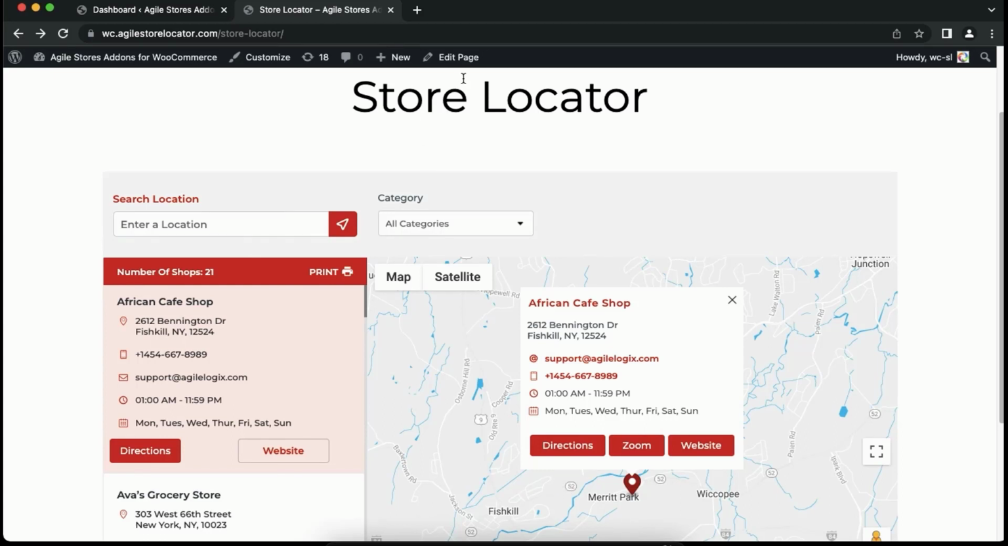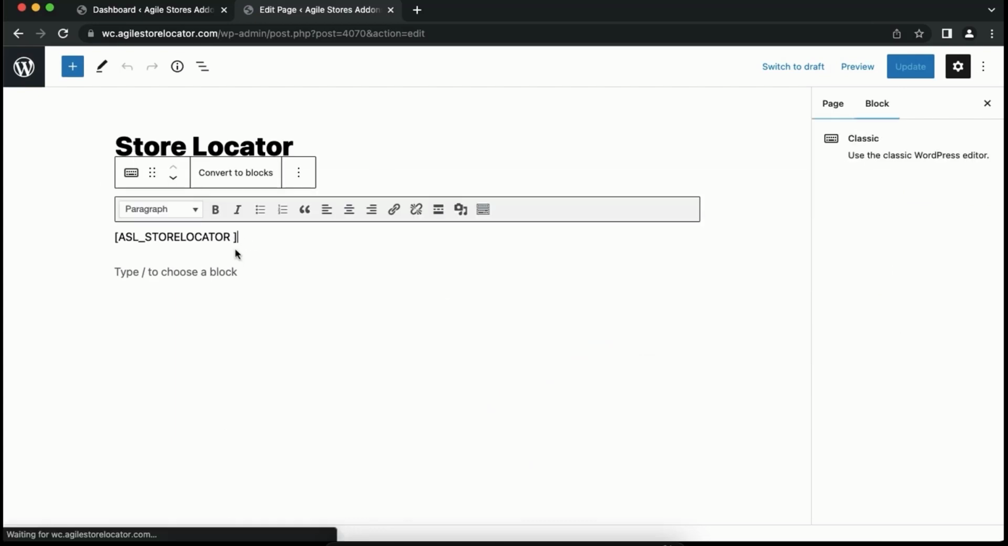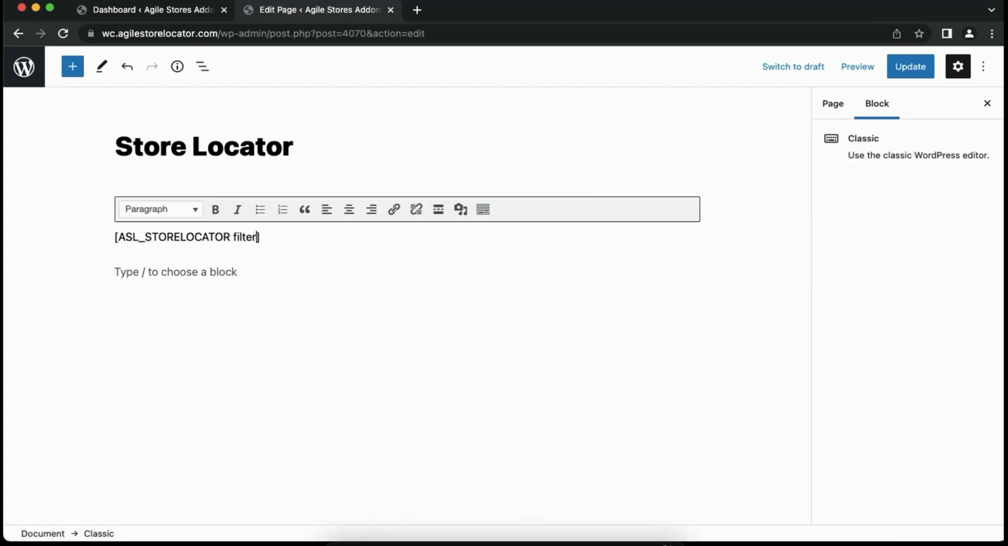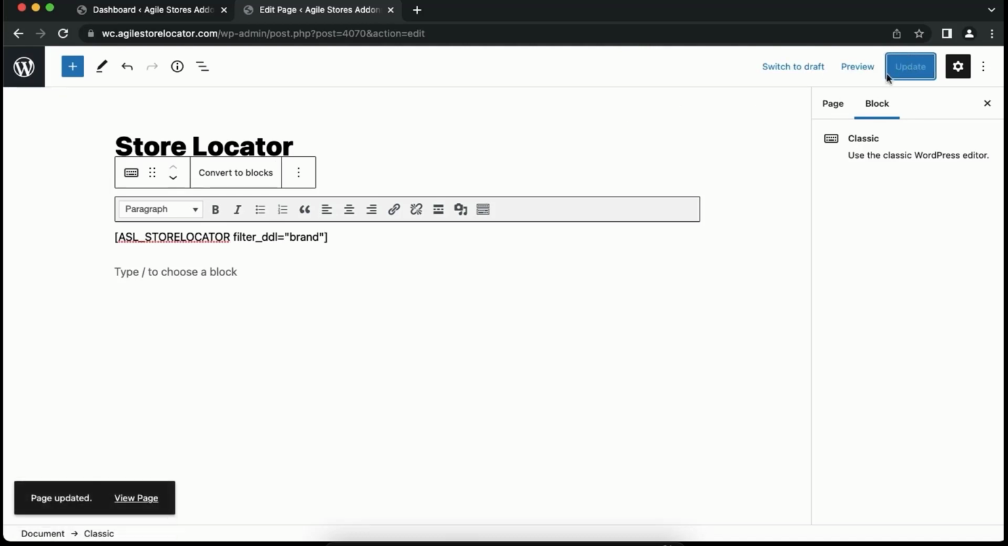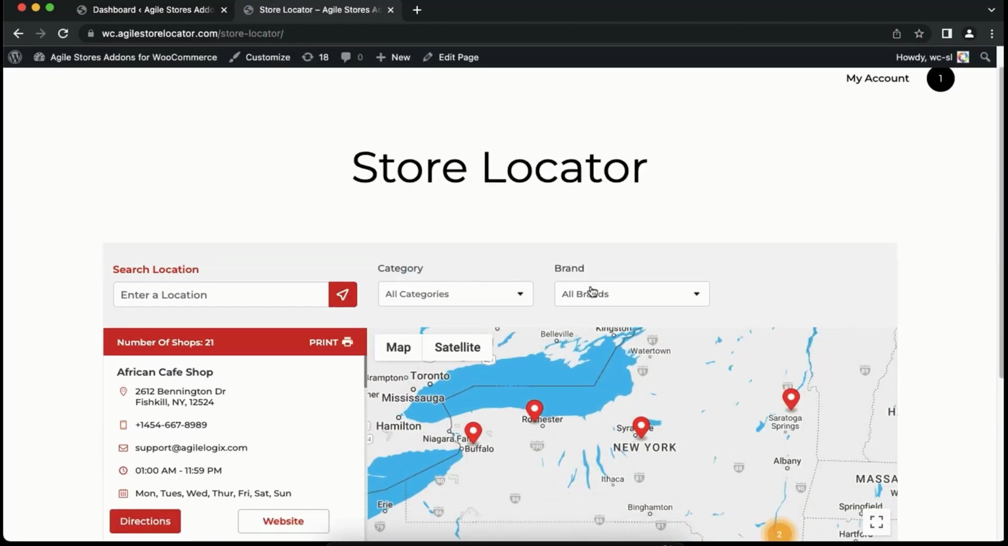In this particular tutorial, I would show you how to add a company drop-down filter through shortcode modification first. Let's edit this page and modify the Store Locator shortcode. Now let's update it. Let's view the Store Locator page now to see the new drop-down filter. Now you can see the drop-down filter.